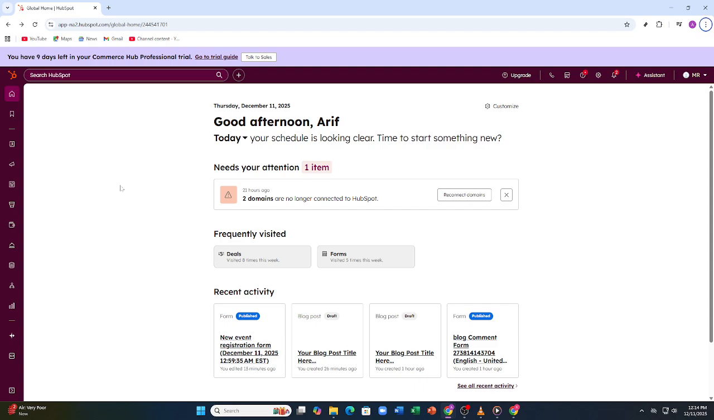Hey everyone! In this guide, I'm going to show you how to add an unsubscribe link to a single email inside HubSpot using the full 2026 setup. This is important for compliance, and it also gives your contacts control over the types of messages they receive.